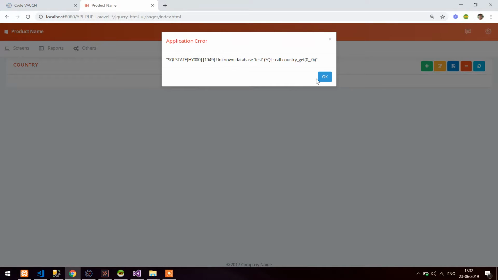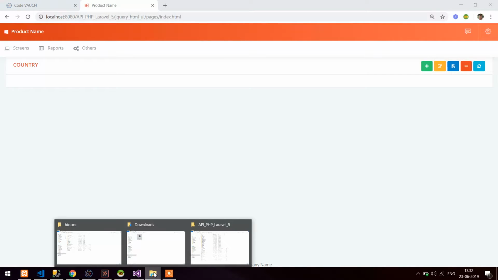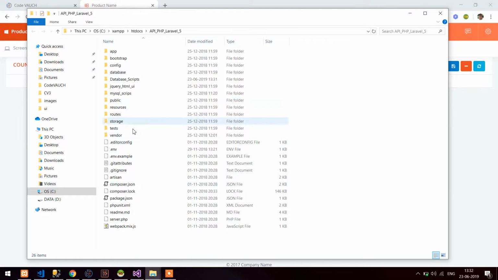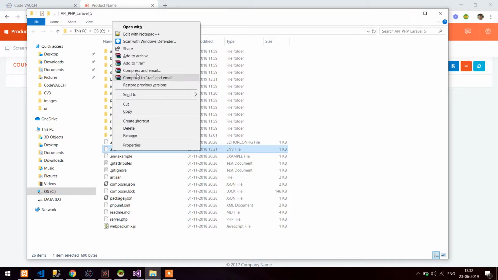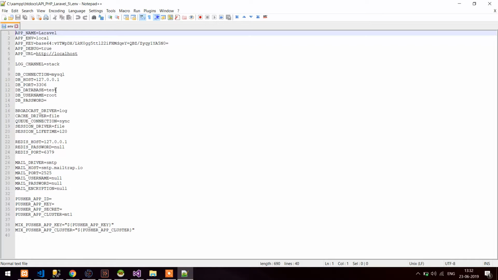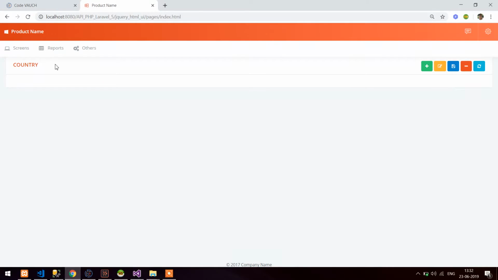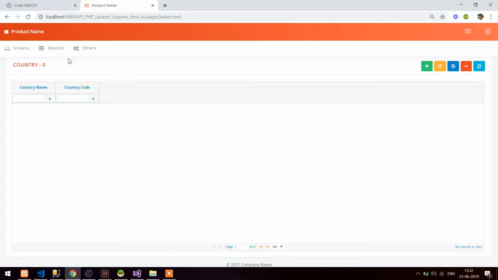Okay, and you will get one error, that is unknown database test, because we have not set the database for our project. So just go to API PHP Laravel 5, open the .env file and make sure that your DB connection has the DB database as your used database. I am using test_base, so I am configuring it, saving it and closing it. Just refresh the page. Now it has come.